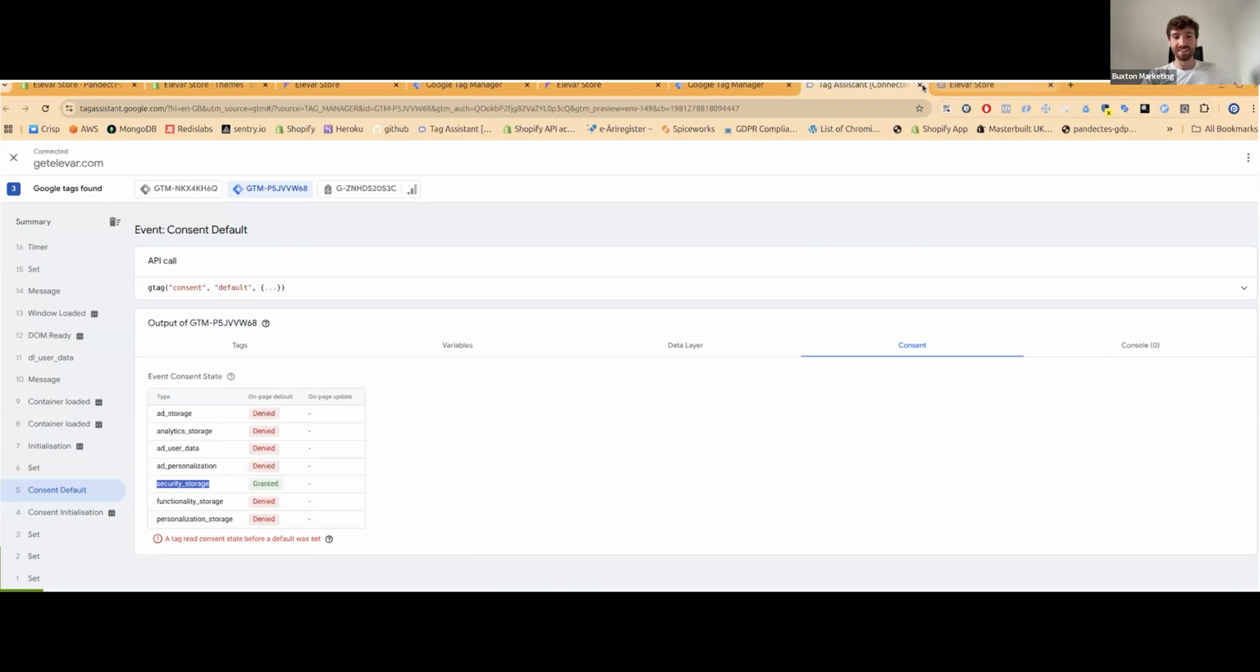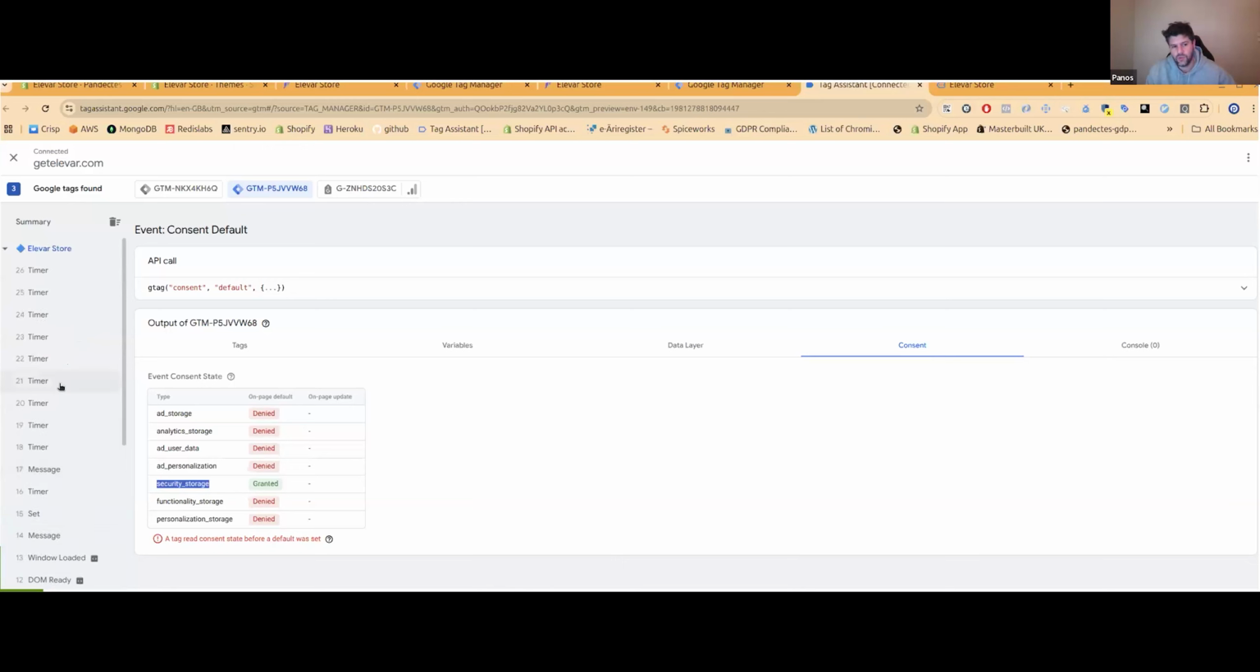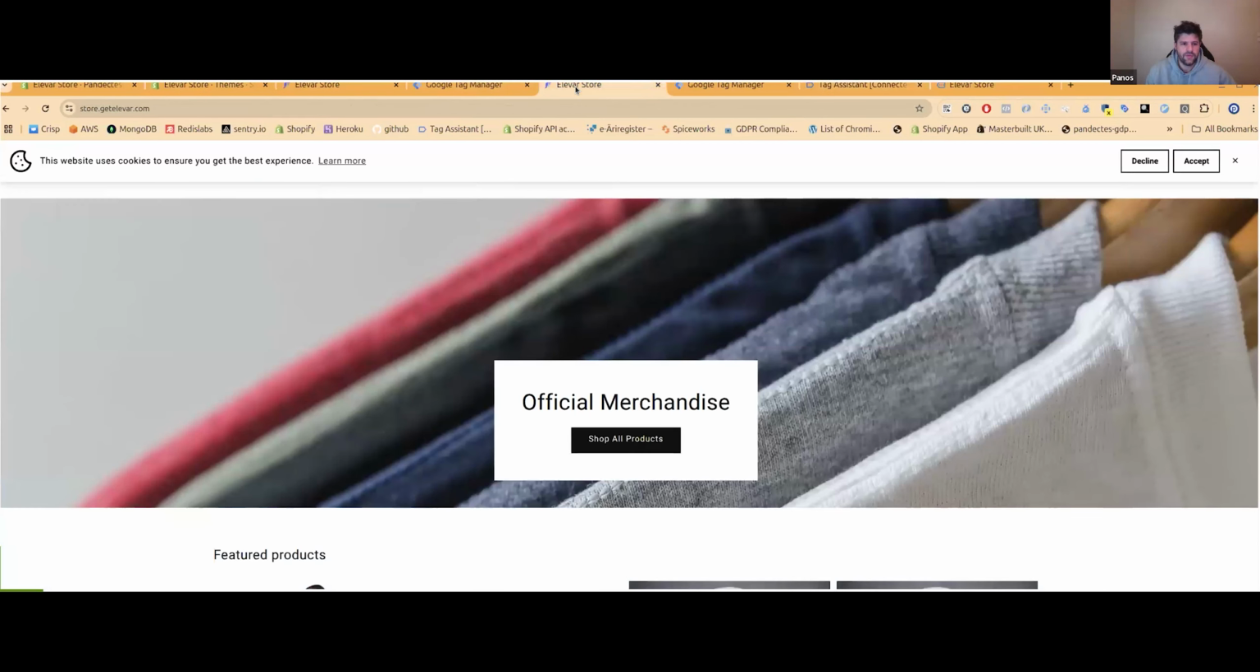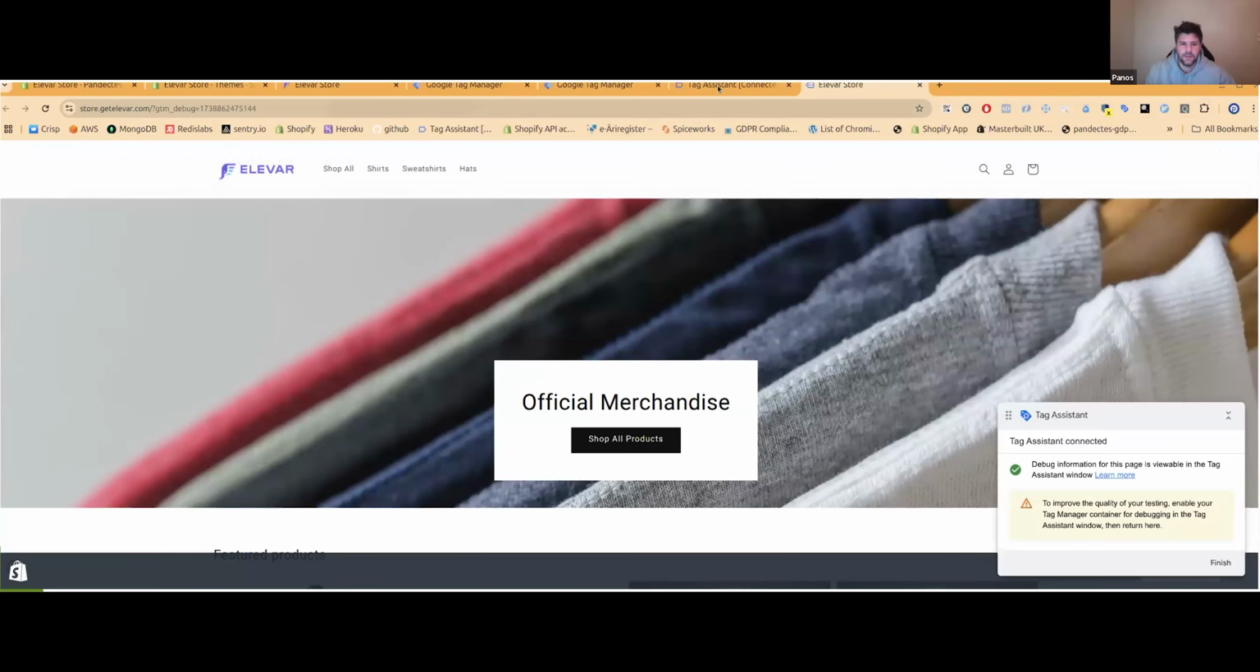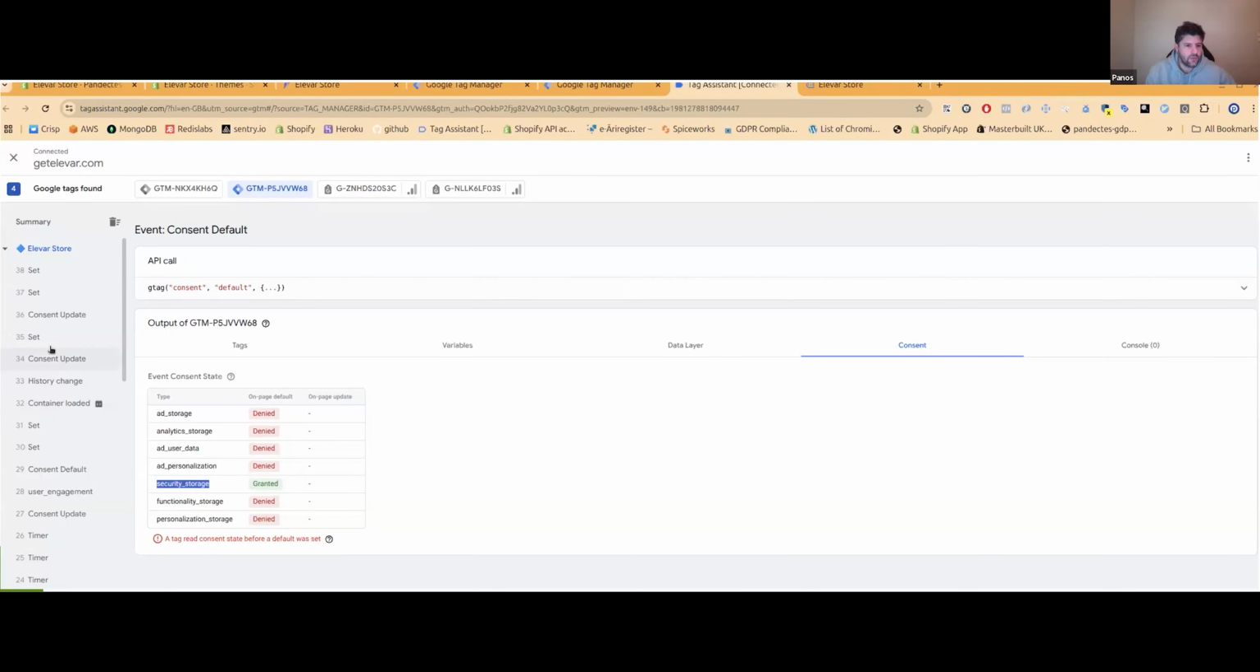That's absolutely correct. Exactly. If we see the other events, we're going to see that there is no other command run here regarding consent, which is what should actually happen. The container right now waits for the page to give the user the chance to give consent. So if we want to see how this happens, if I go here and select accept, and then get back to the assistant, I will see that there is a consent update command that got into the data layer that sets everything to granted.